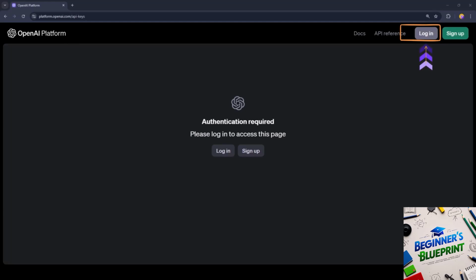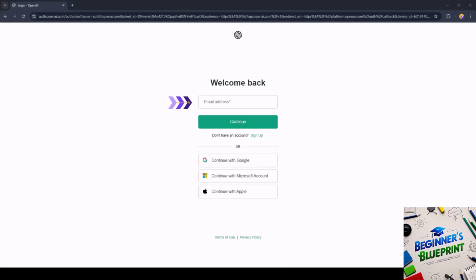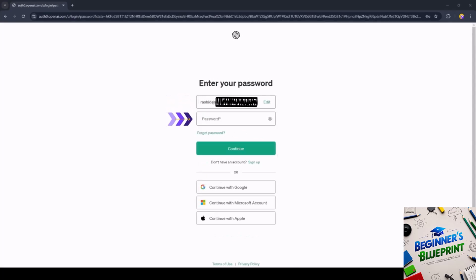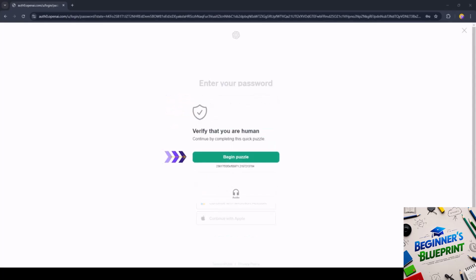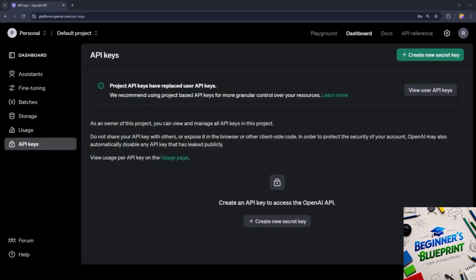You can log in using the same credentials as you used for ChatGPT. You'll be asked for your email address and then your password, and you may be asked to verify that you are human by solving a puzzle. Let me complete this and jump to the dashboard. You'll be brought to a dashboard view.